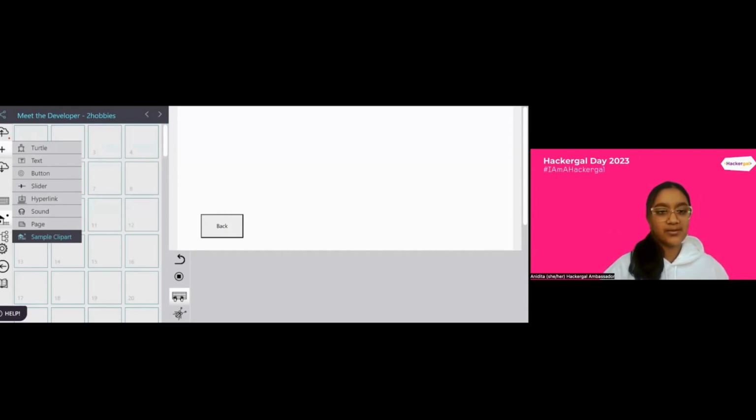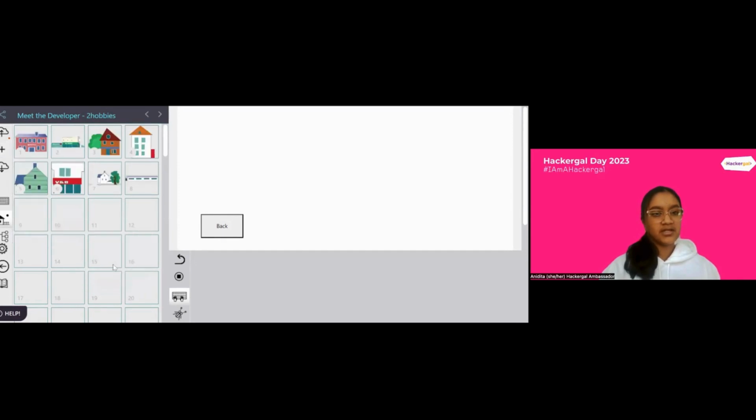You'll see sample clip art. If you click on it, it'll open another dropdown menu, and you can choose one of these options. I'll choose buildings, let's say. It opens up some clip art for buildings. It has a couple more for some other ones, a couple less for buildings, but pretty much they have really good clip art. But let's say I want clip art from somewhere else, like my own clip art.